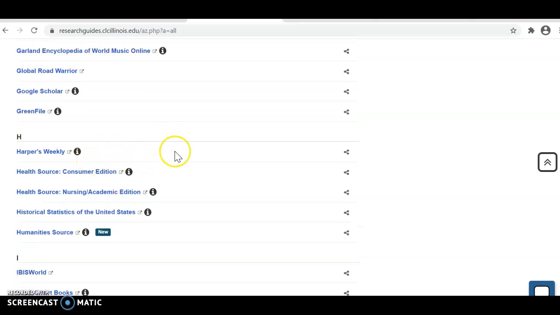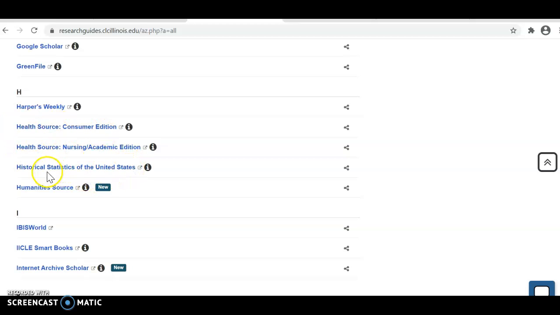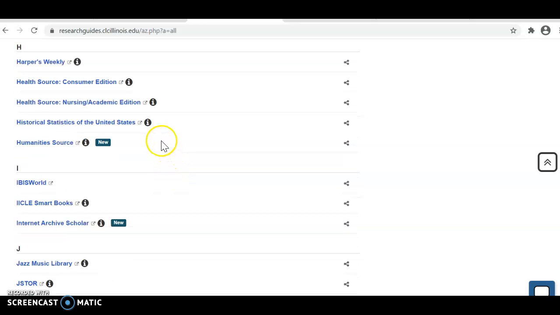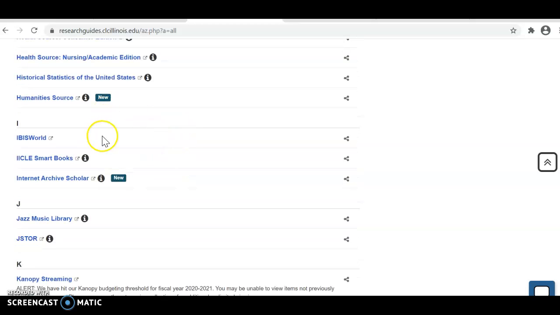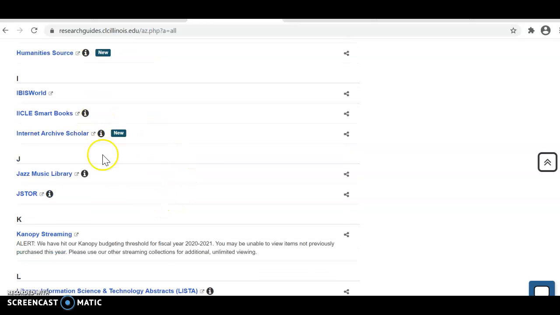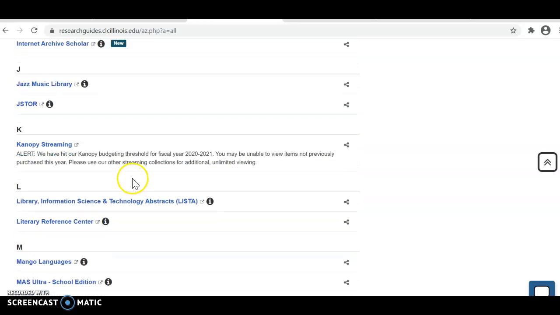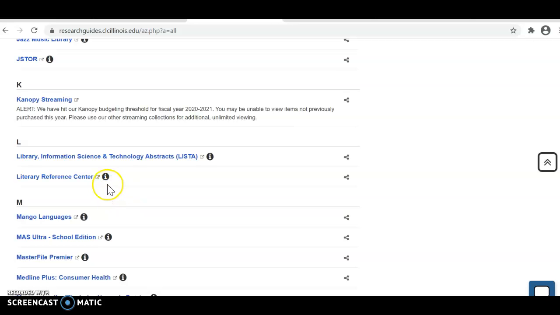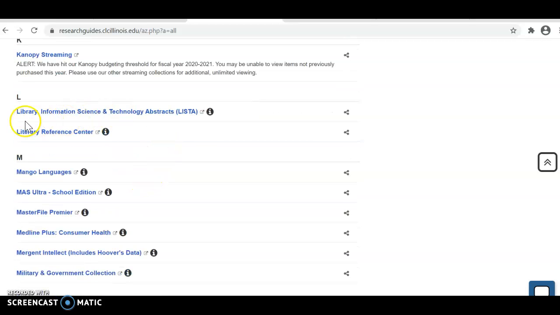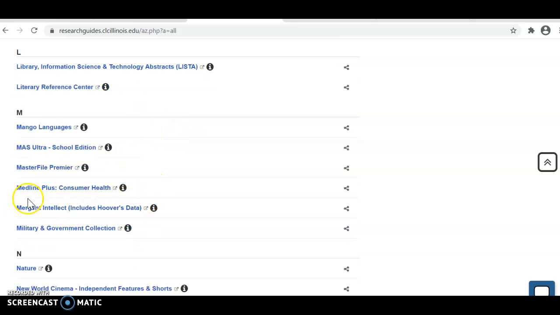We've got Harper's Weekly. We've got a bunch of different health stuff. We've got historical statistics of the United States. So sometimes this helps if you're trying to pull in statistics of some sort to show something within your research. On humanities, it just keeps going with all of the different ones that we have. Some more literature-based stuff, library information science and technology abstracts, more medical stuff.